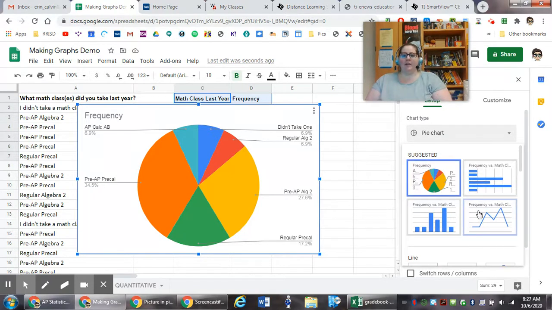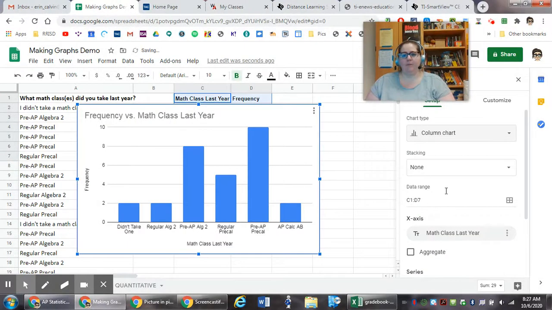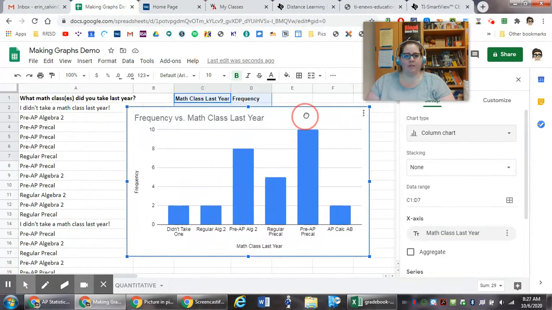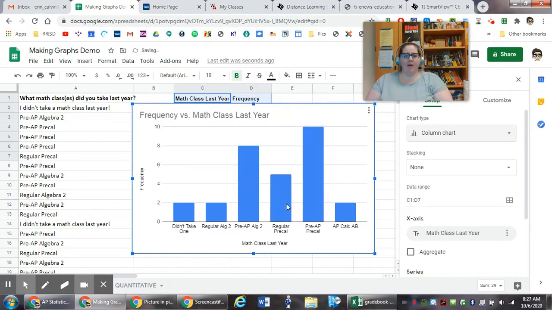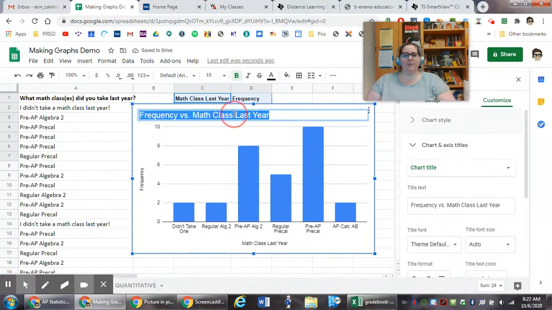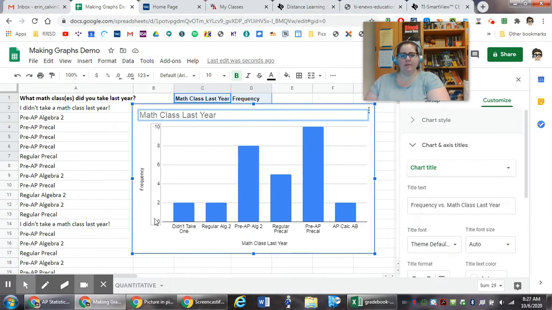It'll give you any that are suggested first. So I want a bar graph, so I'm going to pick this one right here that looks like a bar graph. It's called a column chart in Google Sheets, but that's what it is. It's a bar graph. So now I have my graph right here. Again, I'm going to change up the title to just say math class last year. I'm not going to say the frequency part.